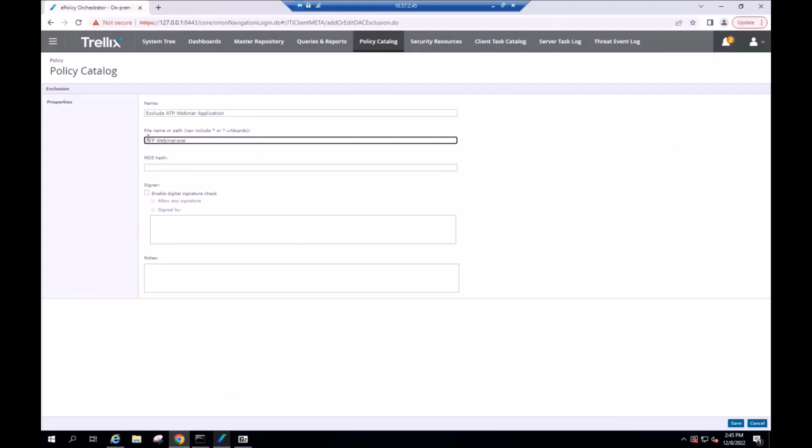You can do that. You're welcome to path out to it as well if you really want to. You can put the full path. And then you have these other options here, MD5 hash, signer. The more you add, the more parameters have to match exactly to honor the exclusion. But it's actually really easy. At its basic form, you just add the application name here, and you're done.